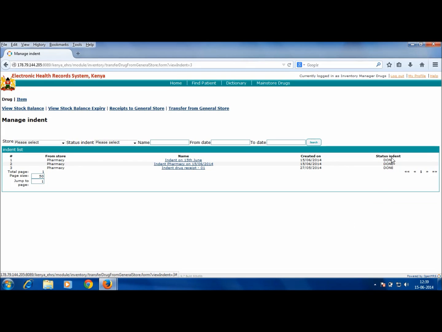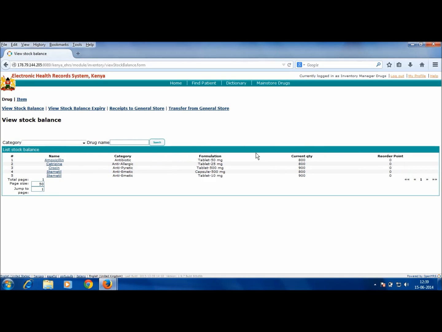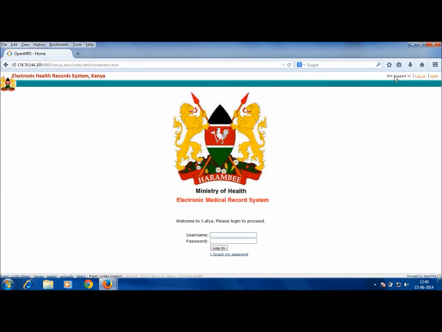Now the status changes from Wait Process to Done in the main store, which means the transfer has taken place from the main store and the stock balance is correspondingly adjusted. Now we see 900 tablets of Crocin and 900 tablets of Stemetil in the main store. Now let us log out from the main store drugs and log in again through the pharmacy and process this indent in the pharmacy.